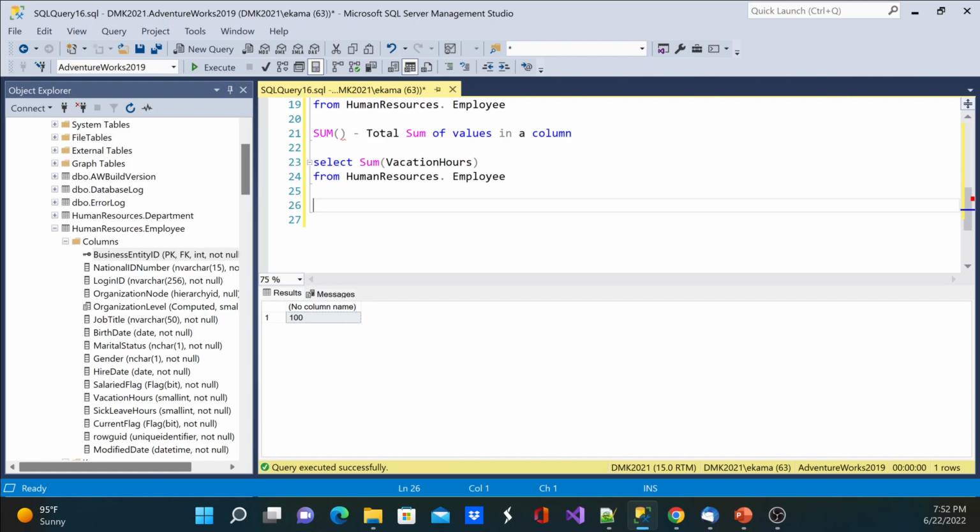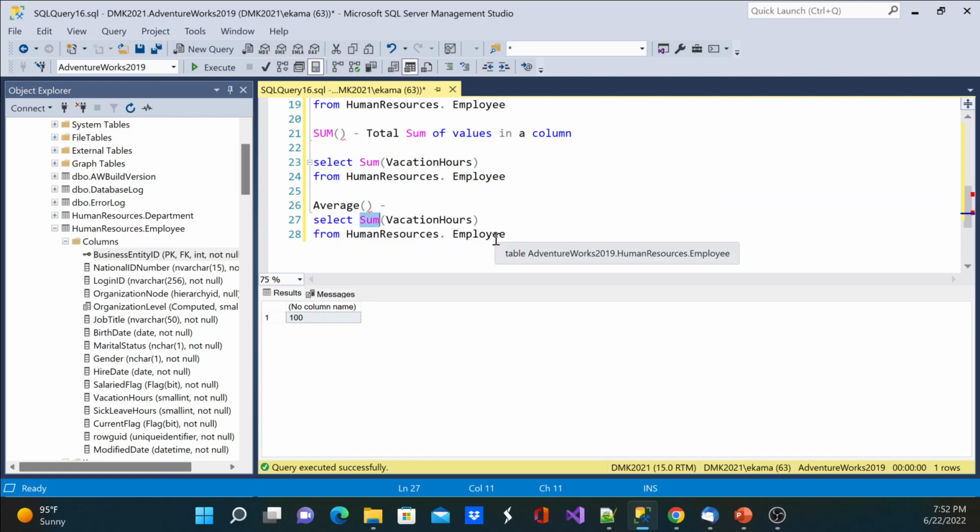So the next one is average. And you can guess already, it calculates the average. So for example, if you change this to average, that means you're going to calculate the average. The command is AVG. The average calculates the average of, for example, vacation hours, so it gives the average of vacation hours for all employees. And also, you guys know the average equals the total sum over the total count, literally. Let's first see this and I'll show you what I'm talking about.